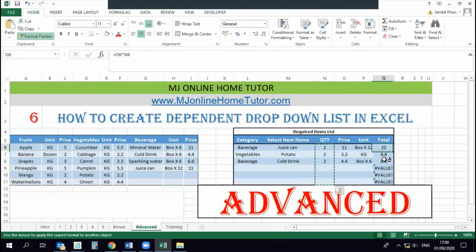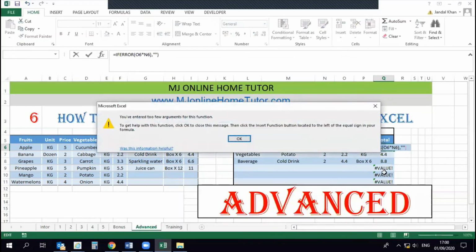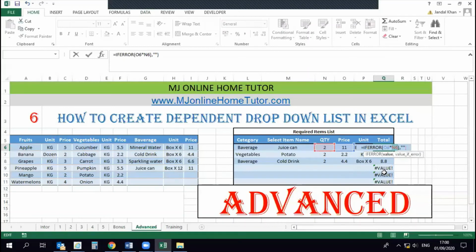Here is an error, so for that I have to remove the error with the help of the IFERROR formula. Here you can see, if error, it will be blank. Oh, here's some error. What is the error here? If error, oh I'm going to, I think I have to remove this bracket, right? Then blank, bracket close, and apply this formula top to bottom.